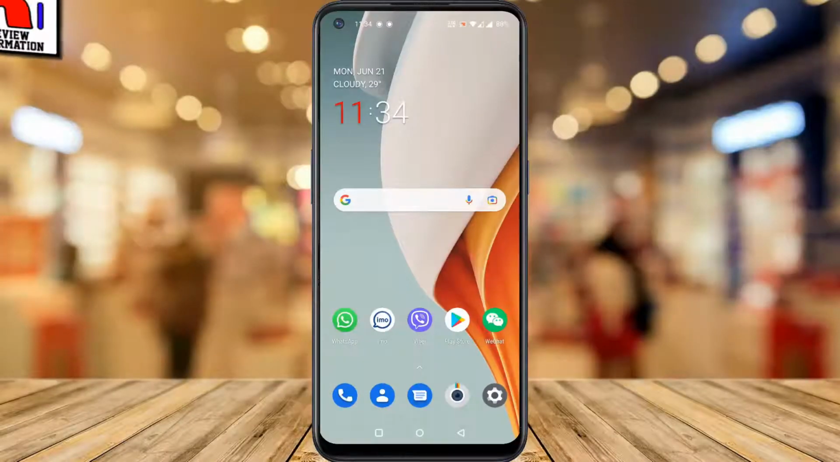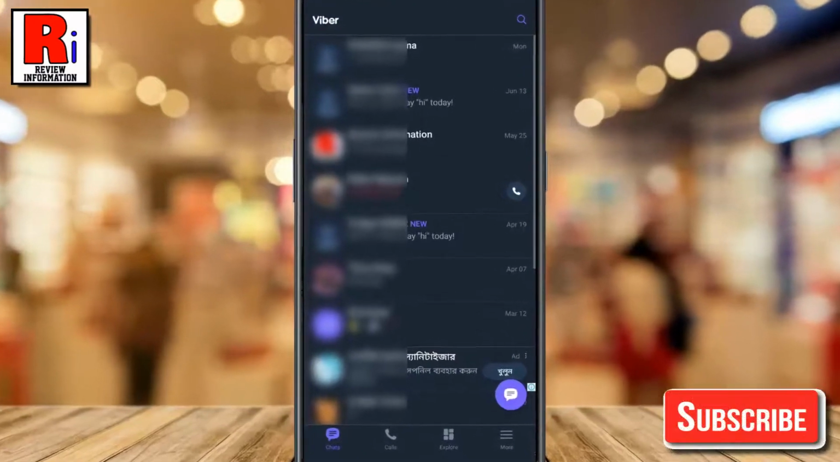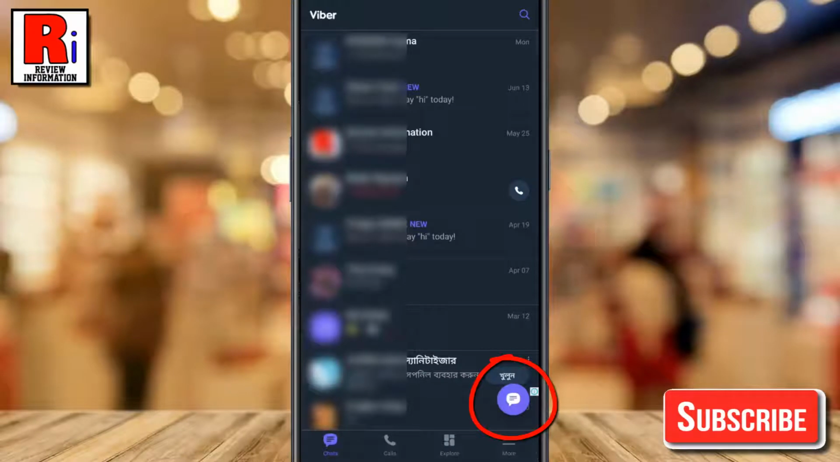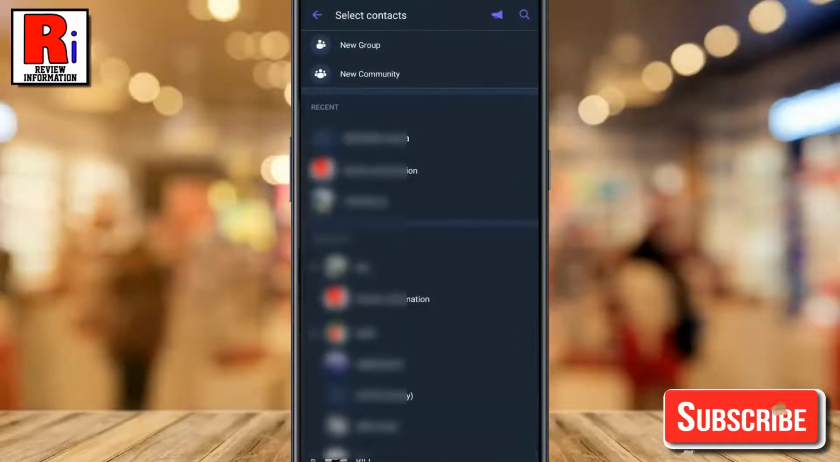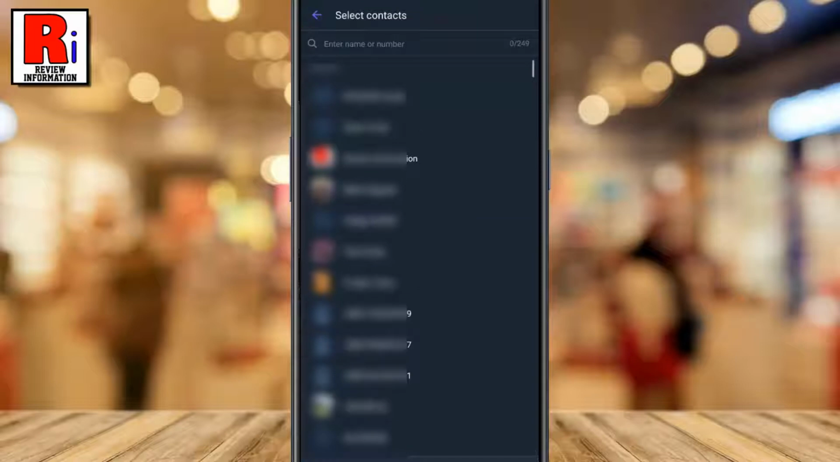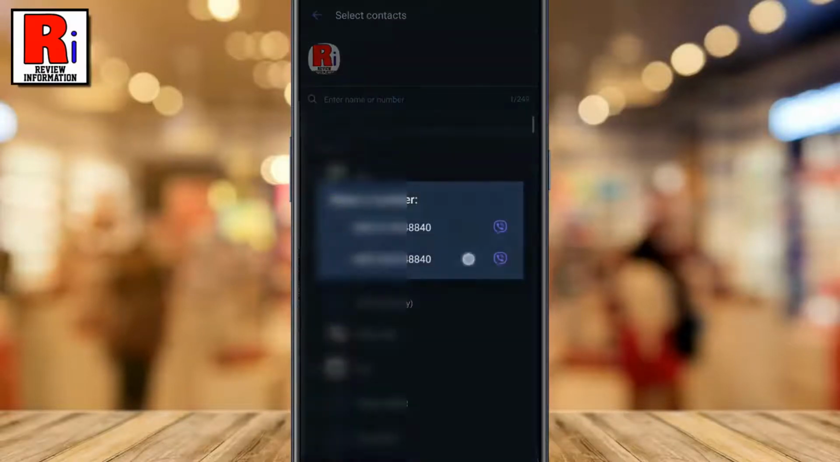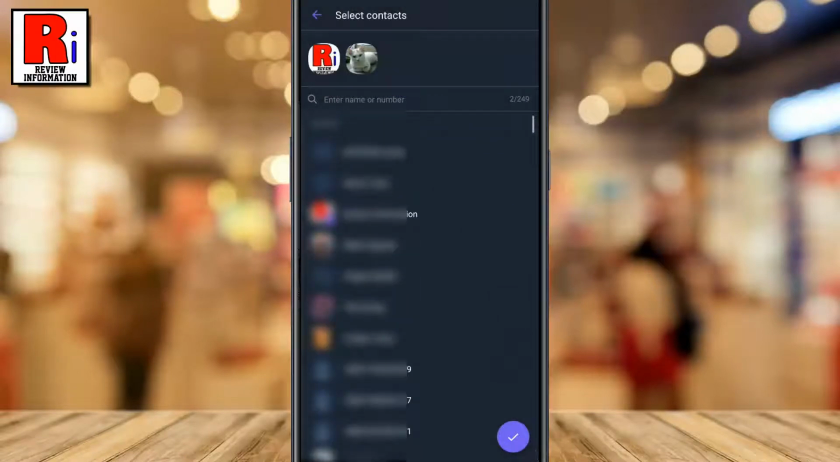To begin, open Viber on your phone. Then tap the purple chat button from the bottom. At the top, tap on New Group. Now select the person you want to add to the group. Then tap on the right button at the bottom.